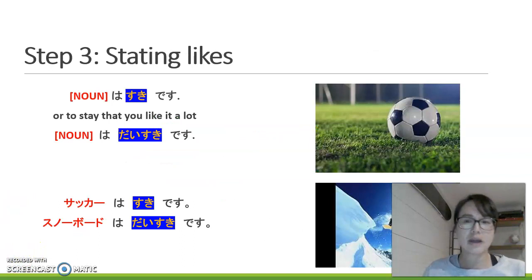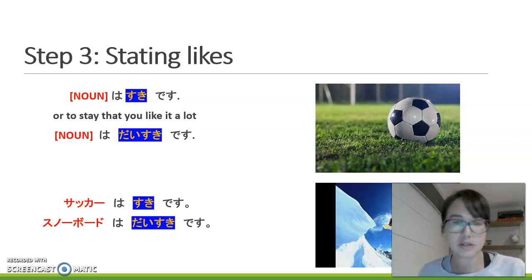I'd also like you to practice saying how you like something or dislike something. So for this part, I would like for you to select one of the things that you do in your routine and tell me whether you like it or not. So for instance, you might say, サッカーは好きです. That means I like soccer. Or you might say, スノーボードは大好きです. I like snowboarding a lot.